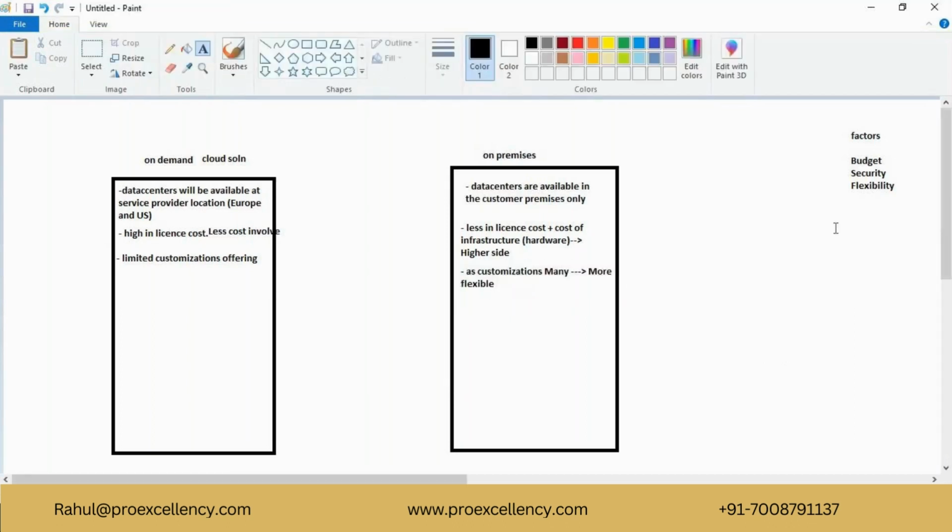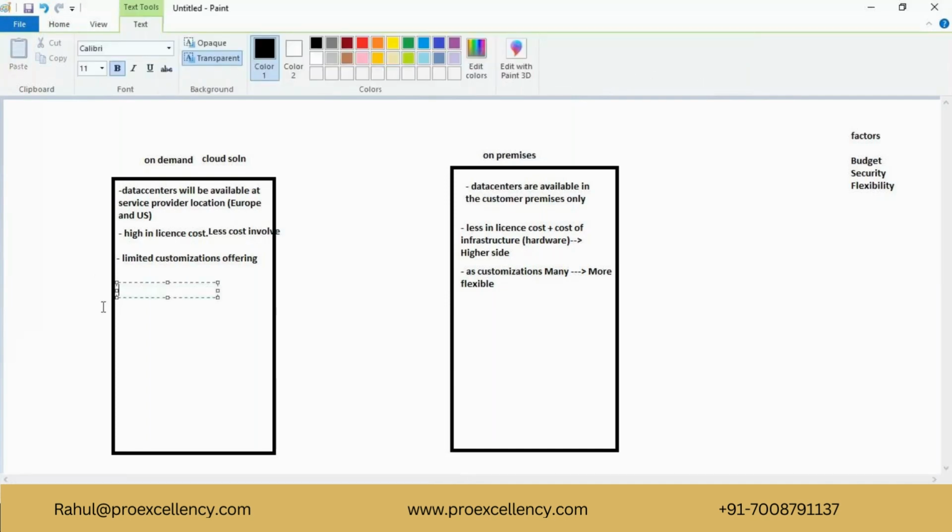Now, the third thing is security. When I say security, we are going to talk about the on-demand solution. If you are going to work with Ariba or SAP, any of the teams, you are going to sign an NDA document, which is a non-disclosure agreement, or a DPA, which is a data privacy agreement, with a liability amount also.